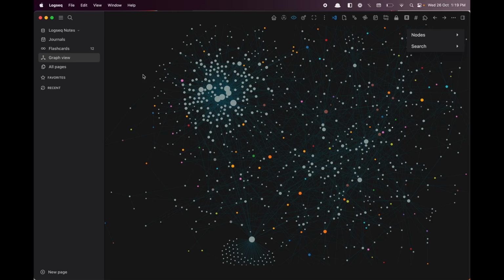Hi, I am going to show a nice way to organize to-dos in the daily notes page of Logseq. Let me open a new graph so that we can see how to do it.